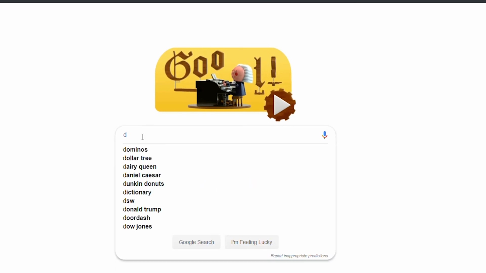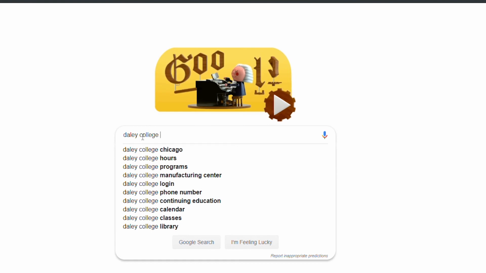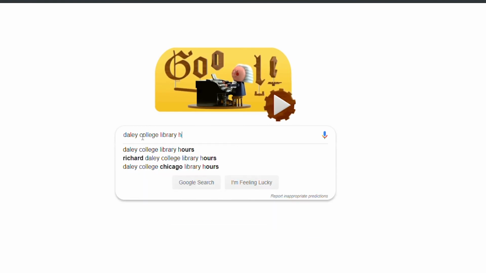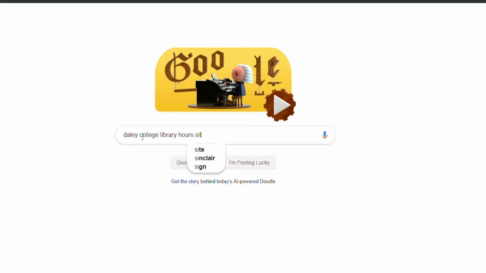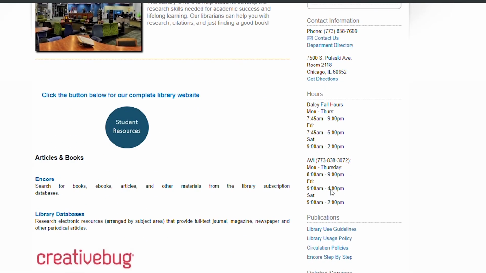Another trick is to use Google to search within specific sites. You can use site plus colon to do this. For example, if you want to search for daily college library hours on ccc.edu, you can type daily library hours, site:ccc.edu, and your results will be only those from ccc.edu.